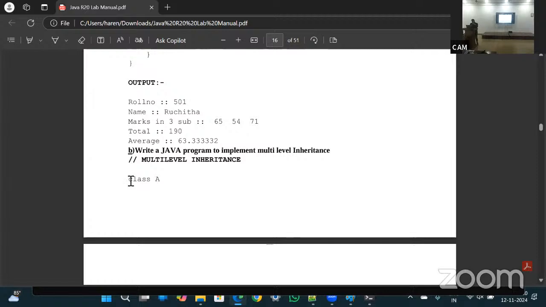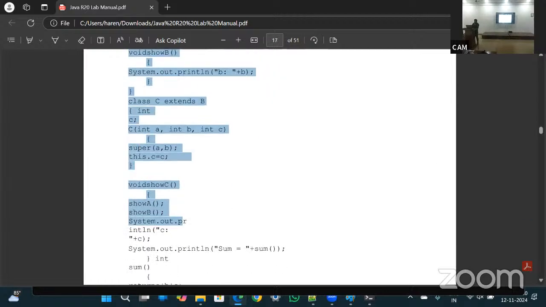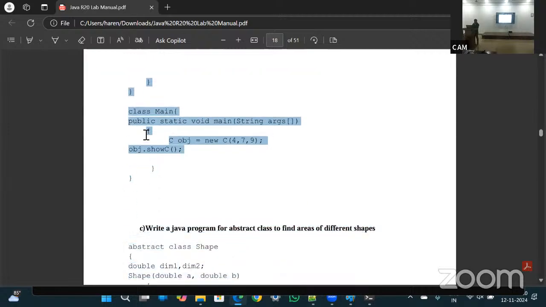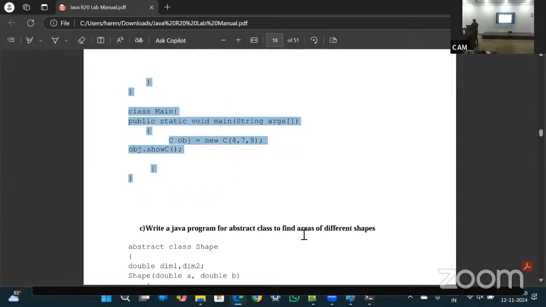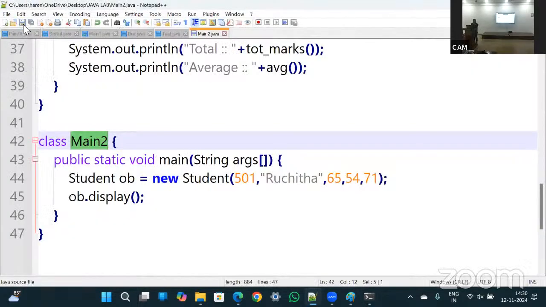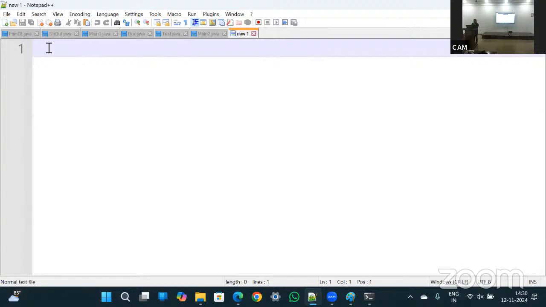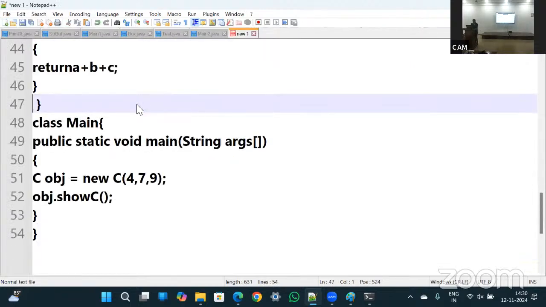Multi-level inheritance. What is multi-level inheritance? There are types of inheritance, right? Single inheritance, multi-level inheritance, and multiple inheritance. Java does not support multiple inheritance. Why? Because there is ambiguity and duplicate objects will be created. Yes or no? Right. So we'll demonstrate multiple inheritance here.